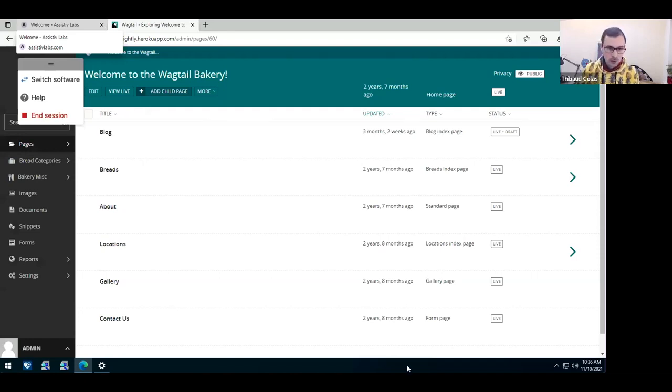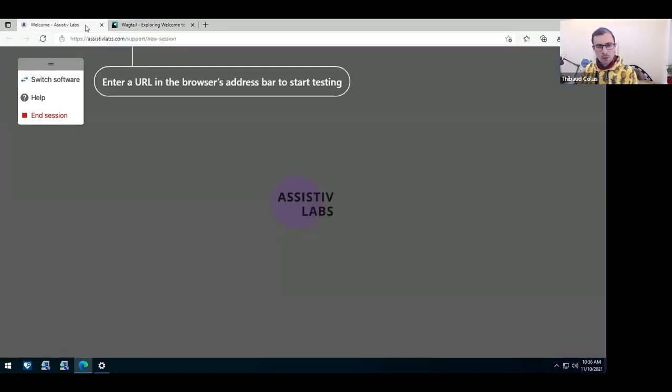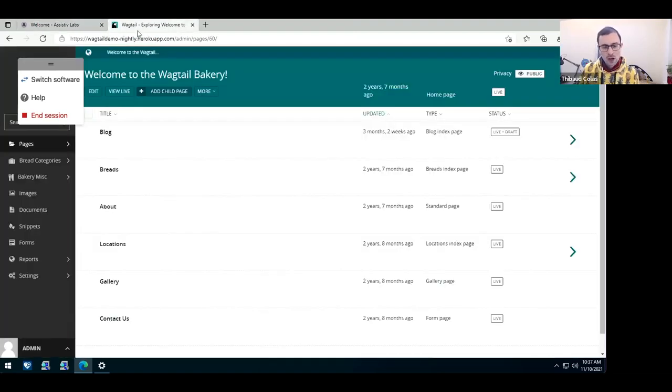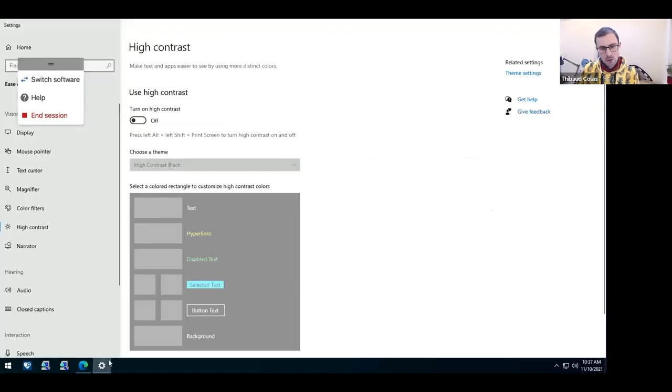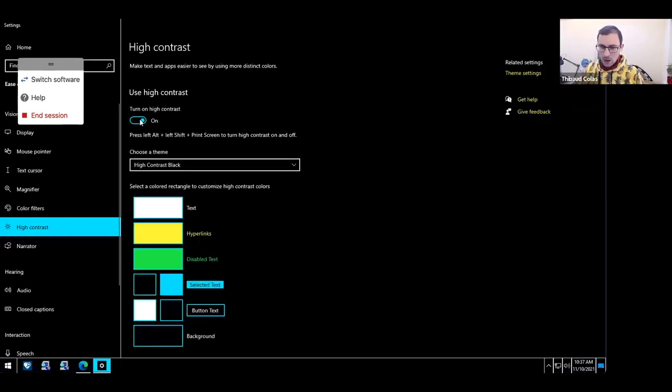contrast mode. So you might not have heard of Windows high contrast mode before, right now I'm demoing it inside a tool called Assistive Labs. They've been very generous to support our project, so we can use their software to test Wagtail. And Windows high contrast mode is a setting that I have available inside Windows for the whole of my computer. I can turn it on, and it's going to apply a high contrast theme to the whole of the operating system, as well as everything I use my browser to access, such as the CMS.